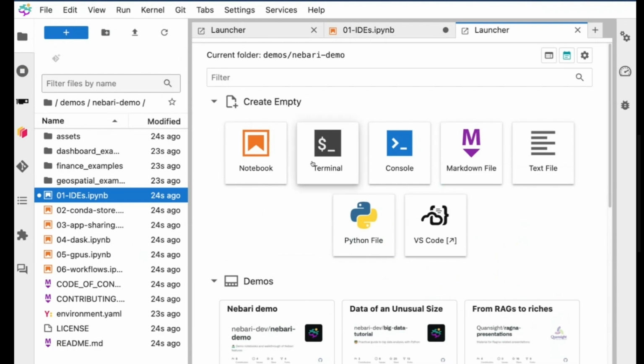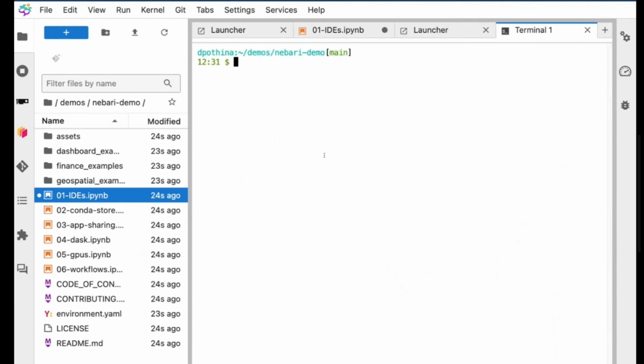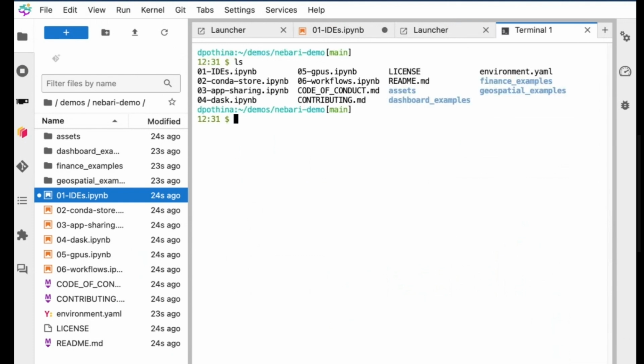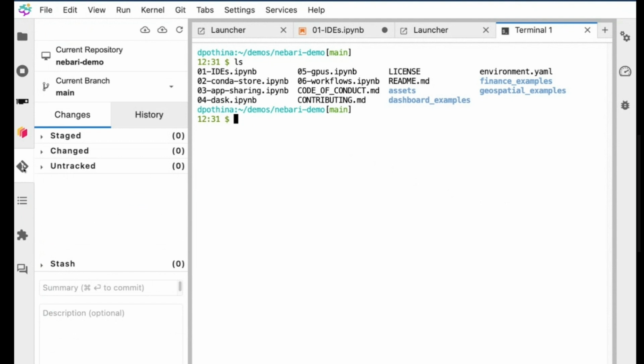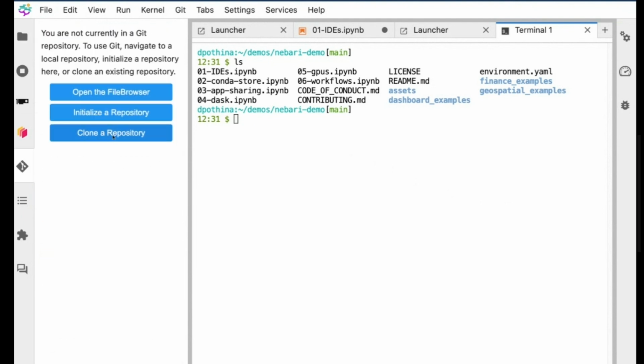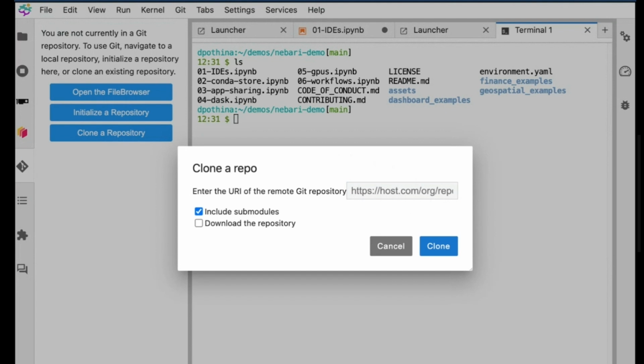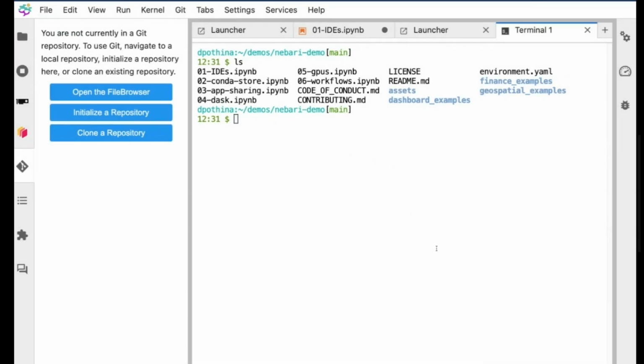So I can open a terminal. And if I want to use the terminal, I can see what files I have and do the usual stuff in the terminal. Let me download some code first so I can show you how to use VS Code. So I'm going to go to the Git plugin in Jupyter. And I'm going to clone a repository, and I'm going to clone an AI tool that Quansight has built called Ragna. So I'm going to just put that in here, and I'm going to clone it.